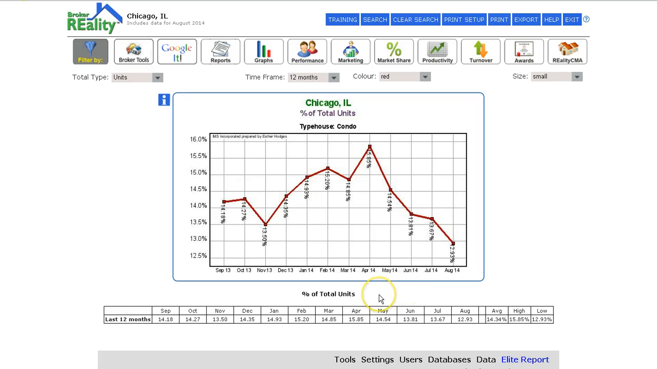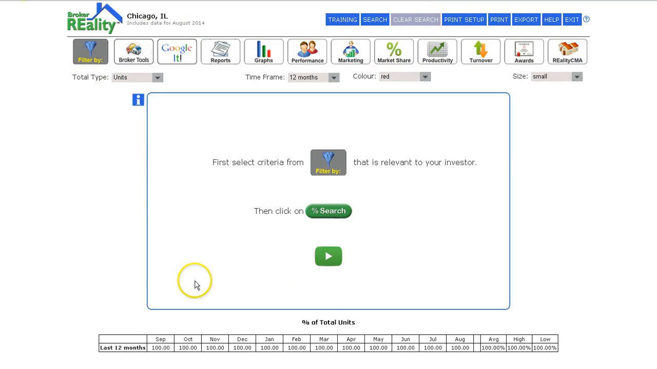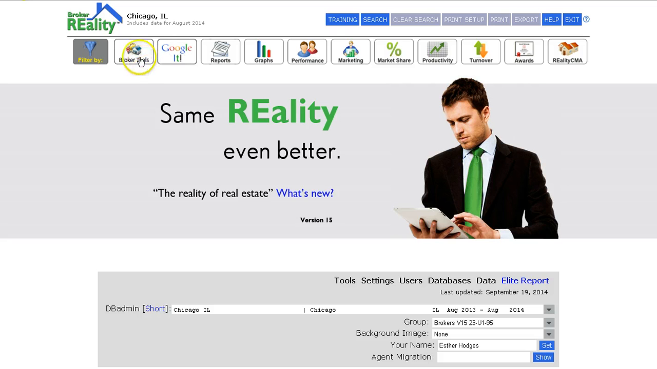When's the best time to sell a condo? That would be in April, when 15% of the solds were condos. So you can effectively tell your investors, no matter what they're looking for, when the best time is to buy or to sell. You can clear your function and start again, or simply click on your logo and you're back at the beginning.